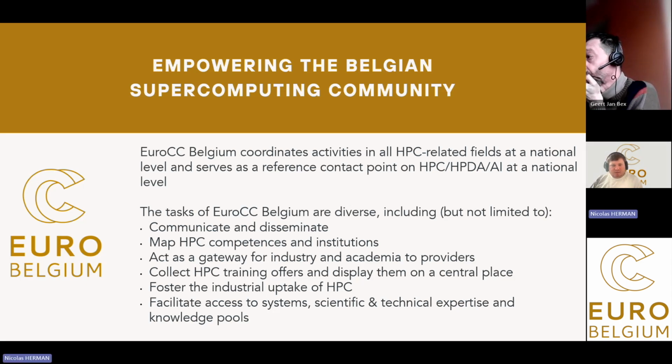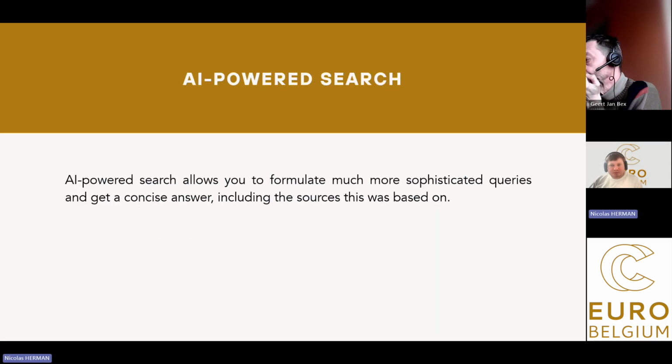So now let's get started with the AI-powered search. This tool allows you to formulate much more sophisticated queries and get answers. And the tool used here will be ChatGPT. So let's get started.